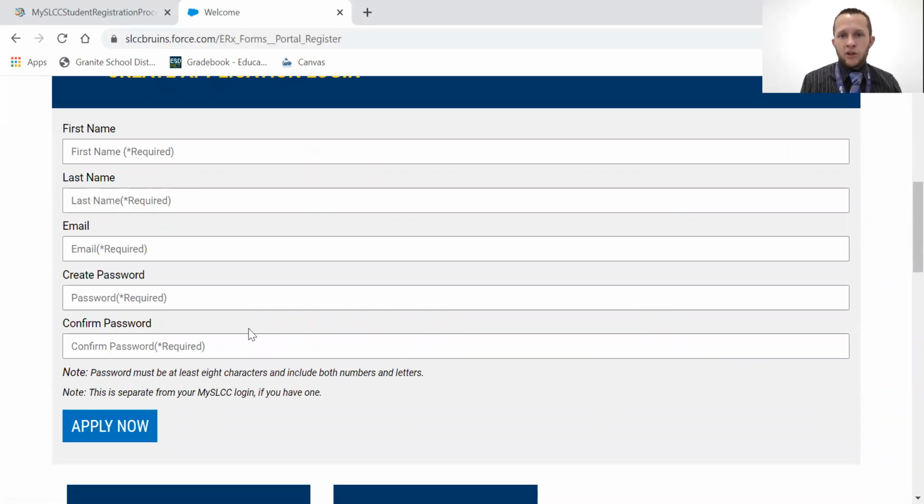It does cost $40 as a one-time fee of becoming a SLCC concurrent enrollment student, but then if you take other SLCC classes, you don't have to pay that again. Cool. Once you have that done, they're going to mail you your S number. Now the mail takes a little bit longer. So if you're waiting for your S number to take the placement test, or if you've already ordered it and you're waiting for it, it can take up to 2 weeks.